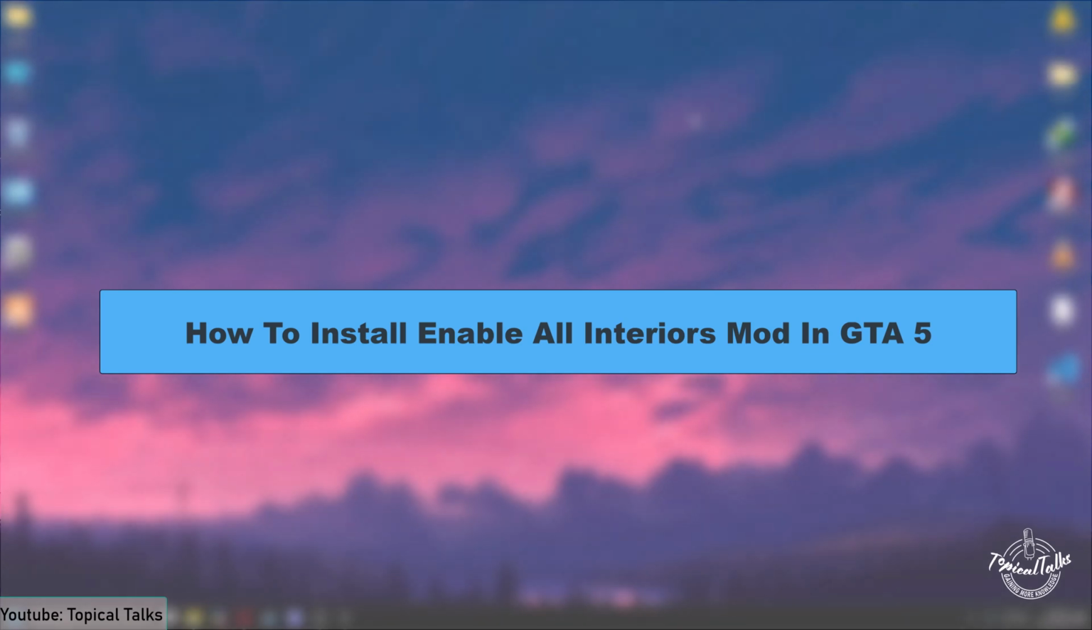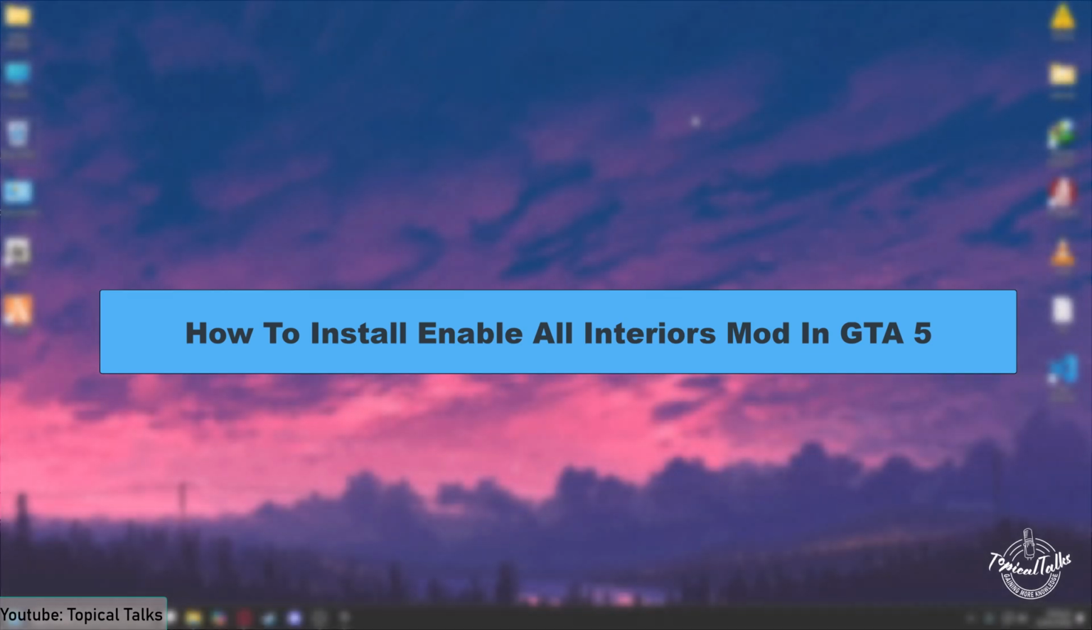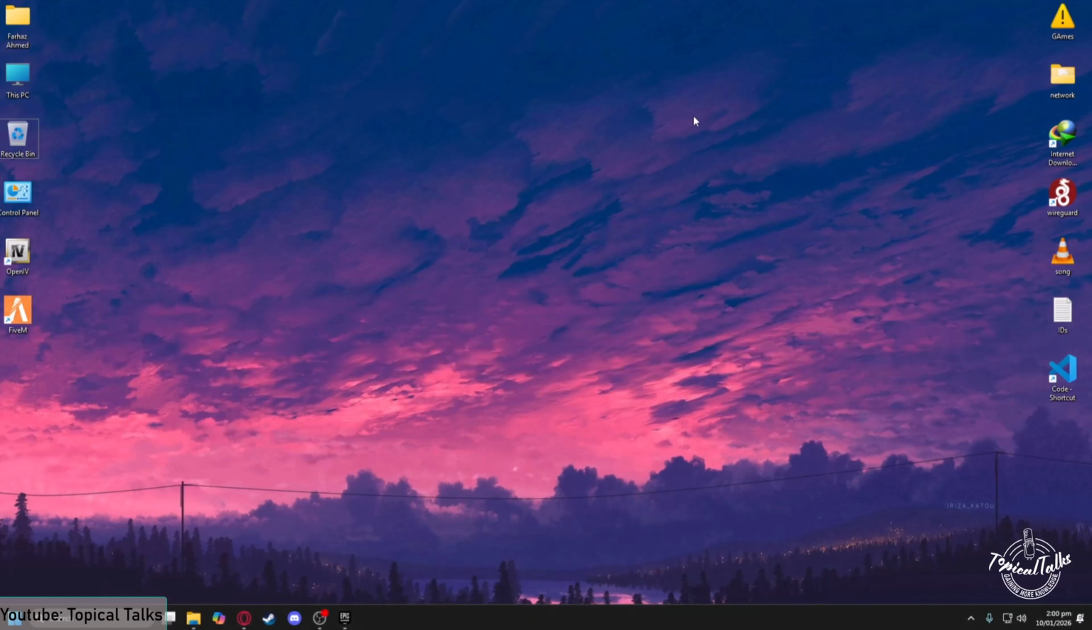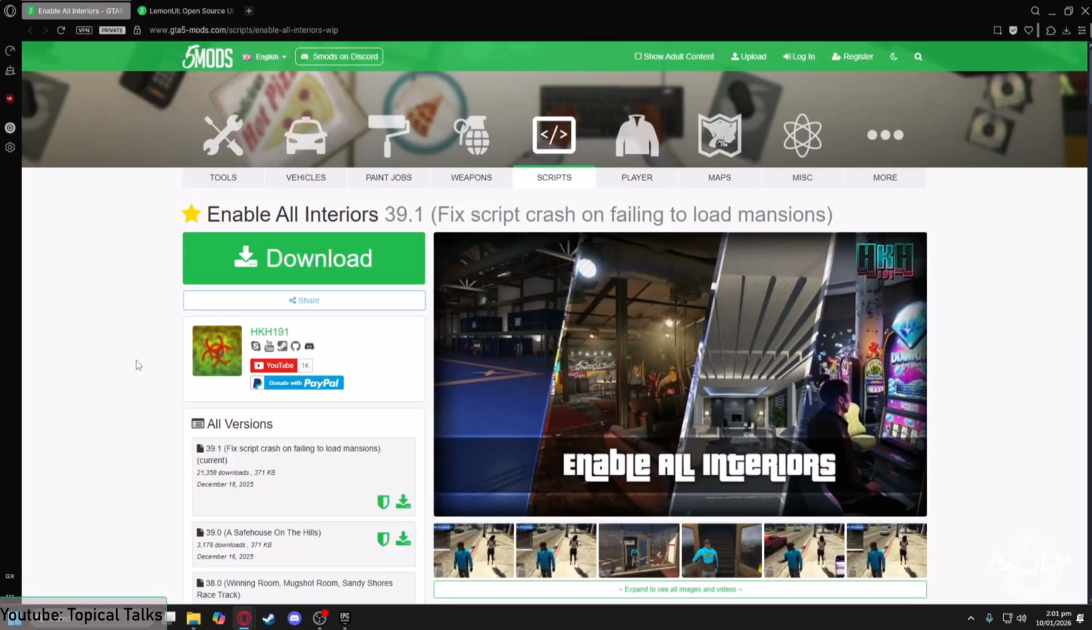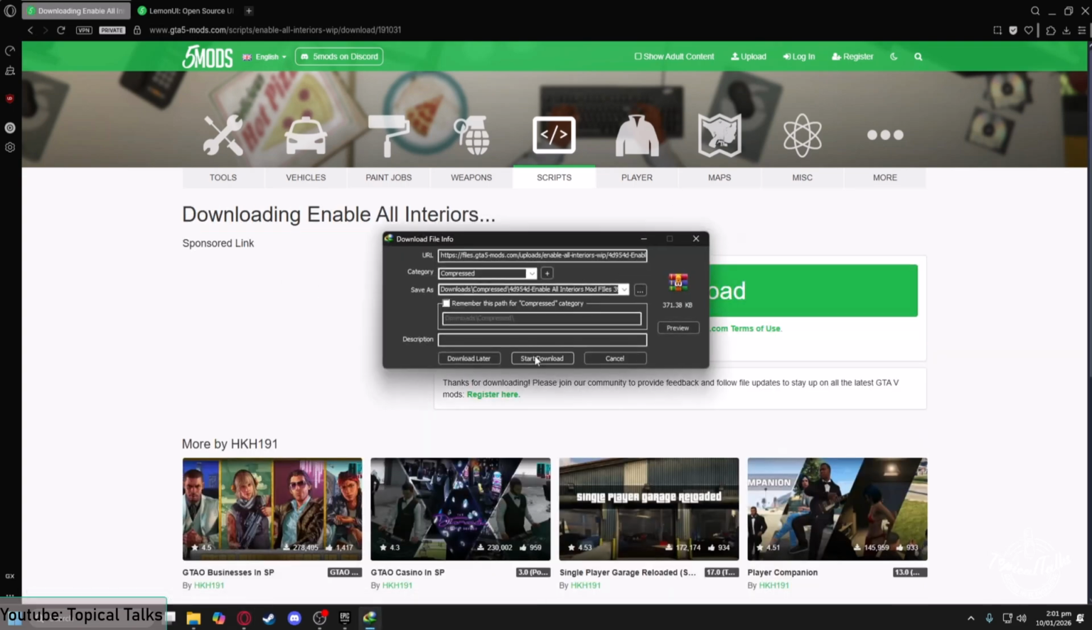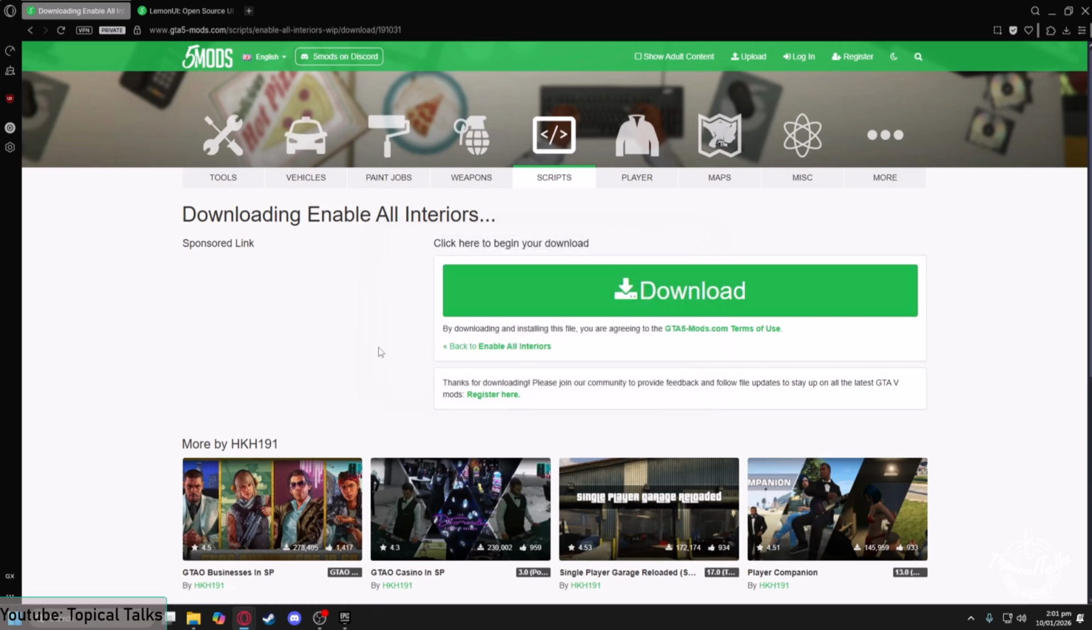In this video, we will learn how to install Enable All Interiors mod in GTA 5. In GTA 5, in order to install Enable All Interiors mod, all you need to do is firstly head to the GTA 5 mods page of Enable All Interiors. From here, select Download, then click on Download, then click on Start Download, then download will begin.